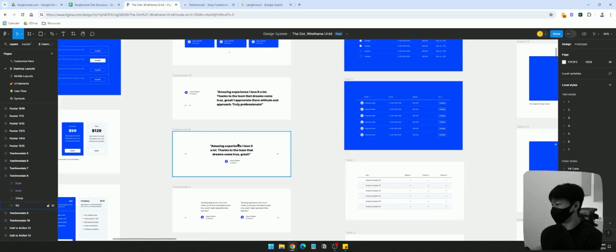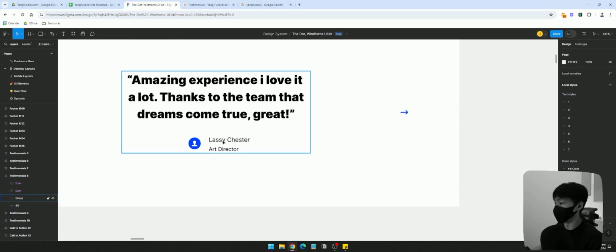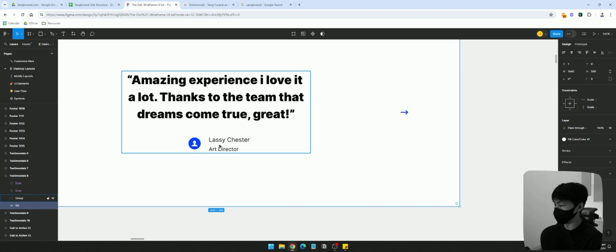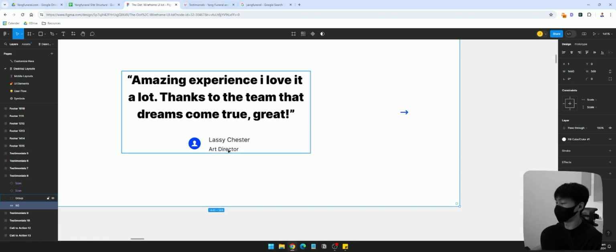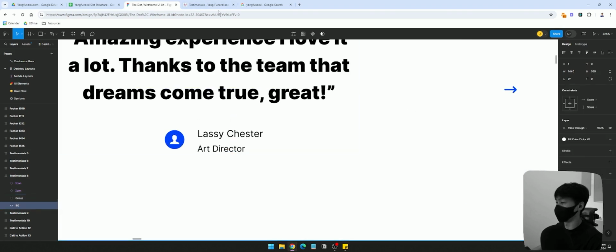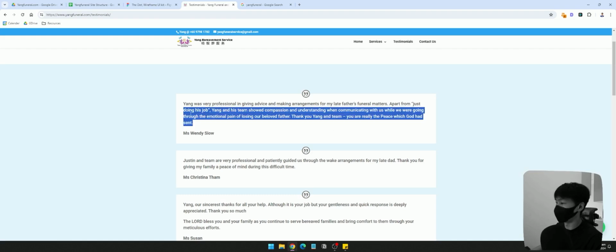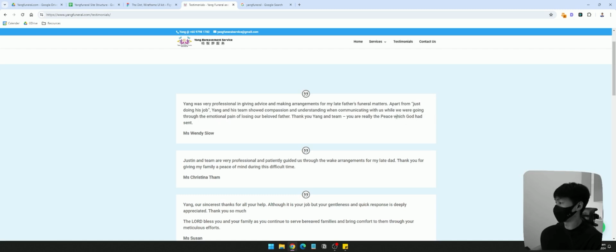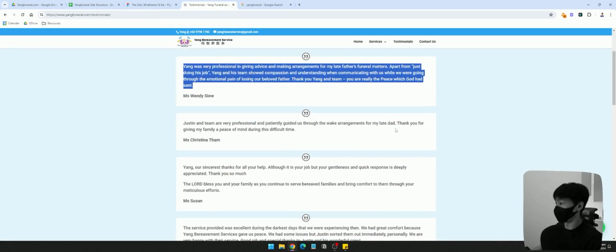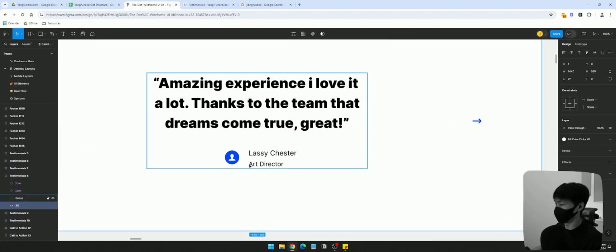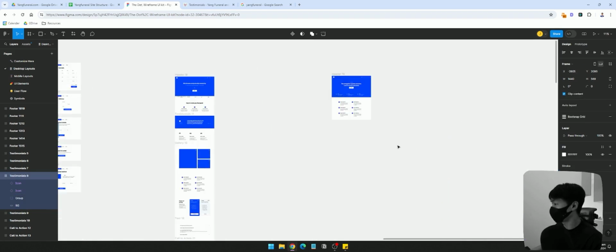So what we want to do is also think about this section here: who it's going to be, and what we want included here. Obviously we have the person's name, which is good. We don't have the image of the person, which is fine. But instead of "art director," we want to maybe say what kind of funeral this person engaged. In this case, I think this is going to be a Christian funeral. So I want to put the person's name and then "Christian funeral." And then we have the reviews here.